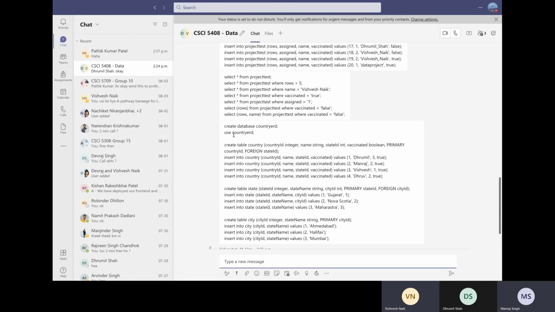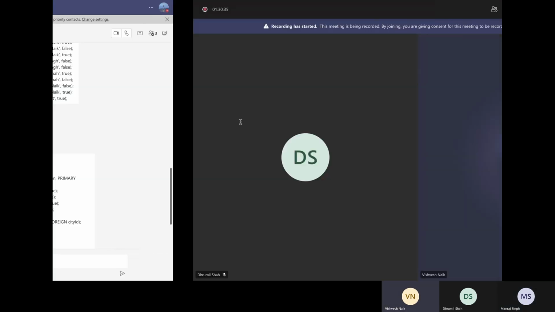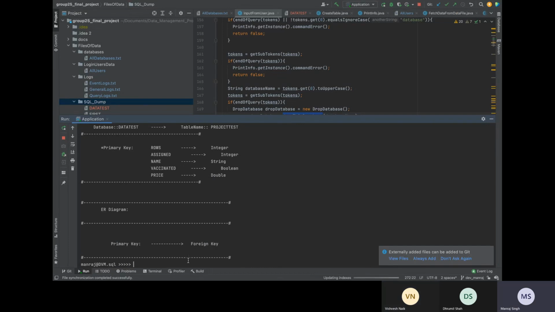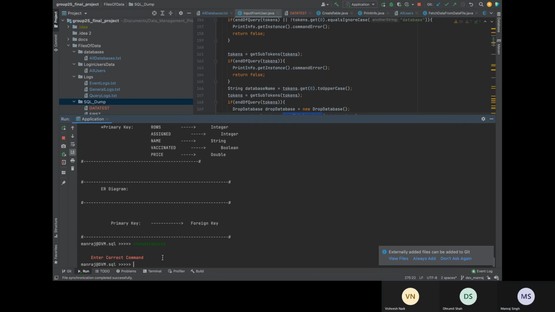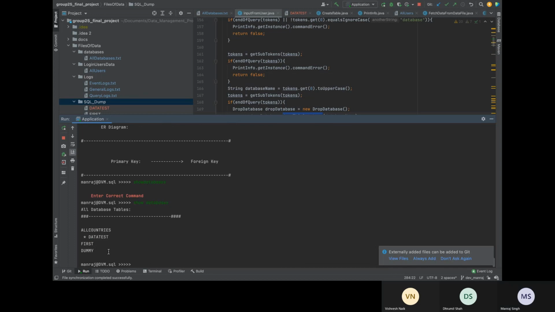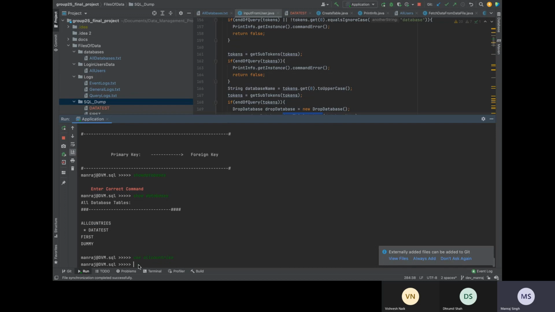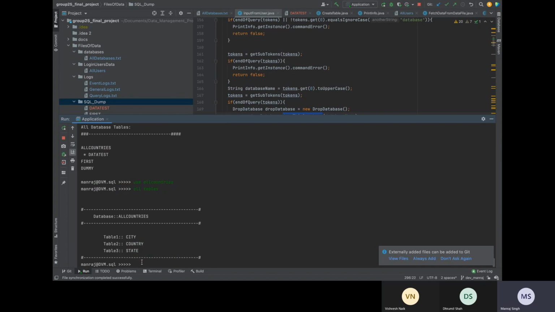I guess the country database is already in use. Okay, then it's great. Use, show databases. Sorry, it is already present. So yes, I can use it. In this, we have created three tables which are in connection with each other, having primary and foreign keys.